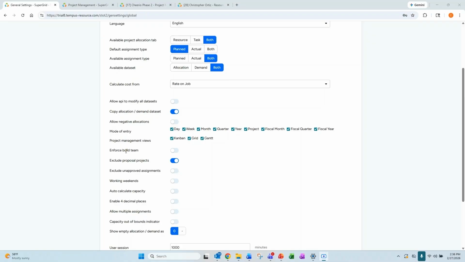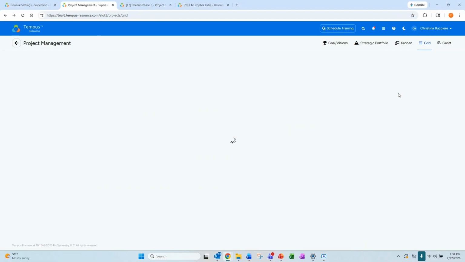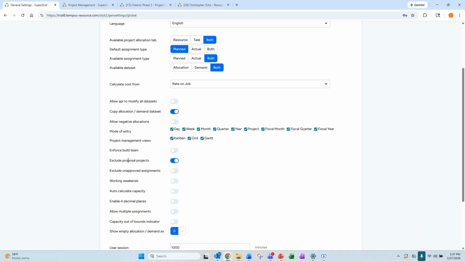The next setting down is exclude proposal projects. So this will exclude any project marked yes with the system project attribute called is proposal. So I actually have a view in my project management tab that is filtering on any projects in my system that are marked yes for this system attribute and therefore have this little P icon showing that it's a proposal project.